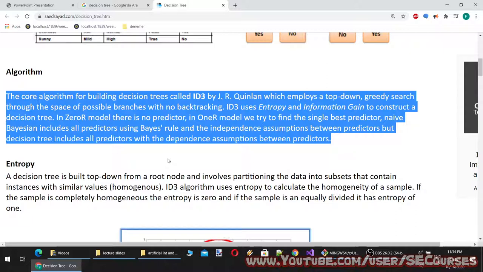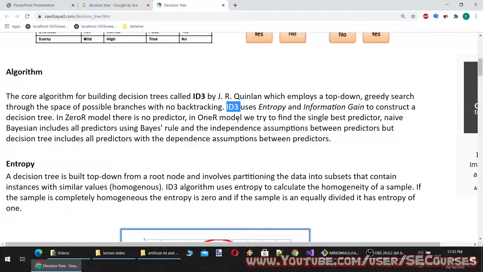The core algorithm for building decision trees is called ID3 by J.R. Quinlan, which employs a top-down, greedy search through the space of possible branches with no backtracking. ID3 uses entropy and information gain to construct a decision tree. In zero-R model there is no predictor, in one-R model we try to find the single best predictor. Naive Bayesian includes all predictors using Bayes' rule and the independence assumptions between predictors, but decision tree includes all predictors with the dependence assumptions between predictors. So ID3 is the name of the decision tree information gain algorithm, the most popular one.